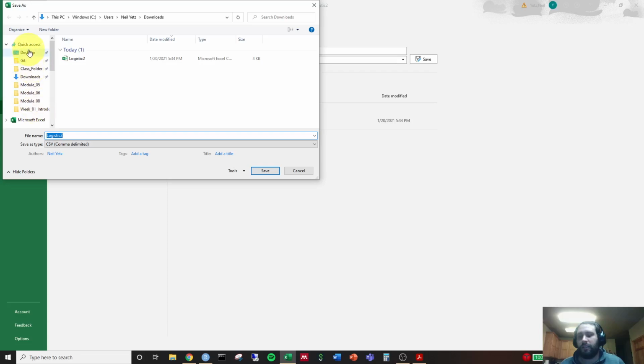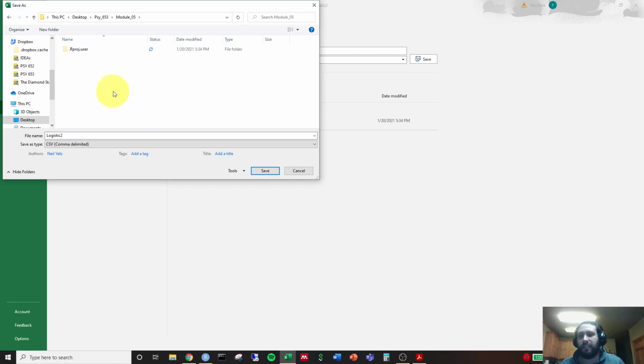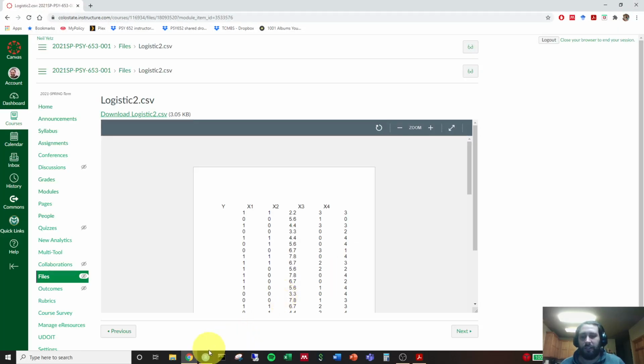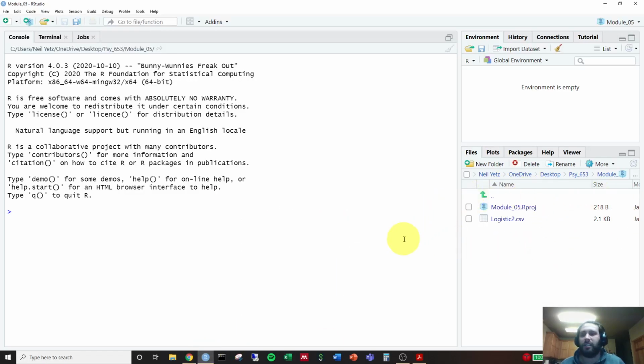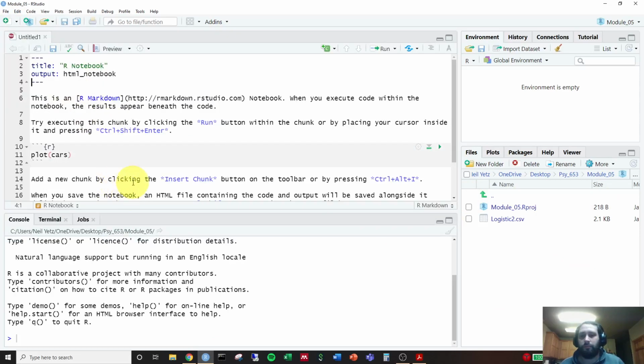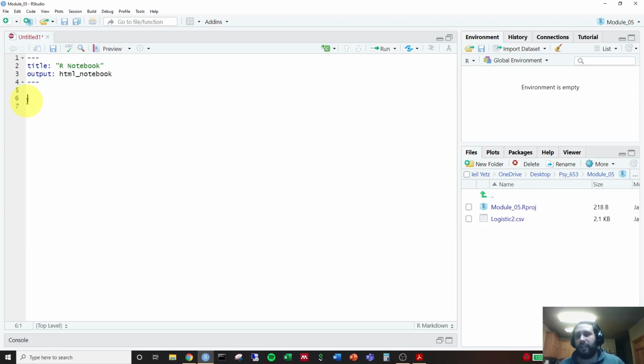Okay, and then we'll go to desktop, Psych 53, module 05, save. There we go. Go ahead and exit out, and we can confirm that it's saved in there. Yep, we see logistic2.csv in there. Go ahead and create a new R notebook. Go ahead and delete this unnecessary text. We can go ahead and name this notebook. We'll name it Logistic Regression.